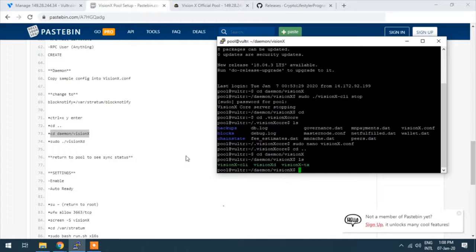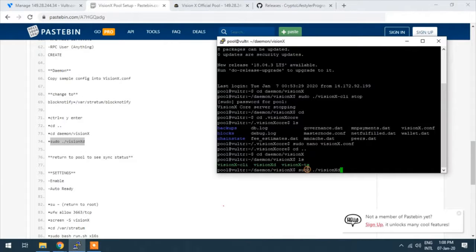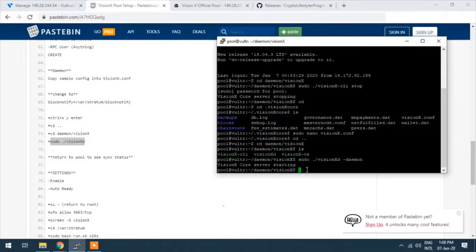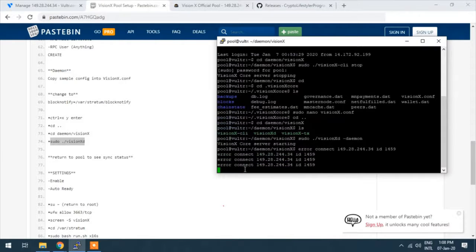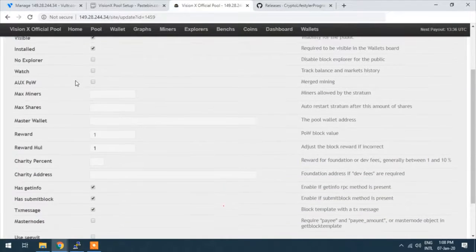Copy and paste the command to start the daemon. We don't actually need to add the word daemon anymore, as we put daemon equals 1 in the config file. But it doesn't hurt. We could now run it without. With the daemon now running, we can return to the settings in our pool. Click Enable and Auto Ready. Then at the bottom, click Save.